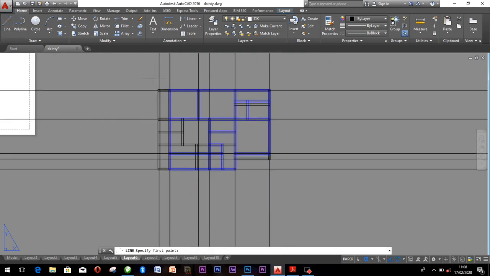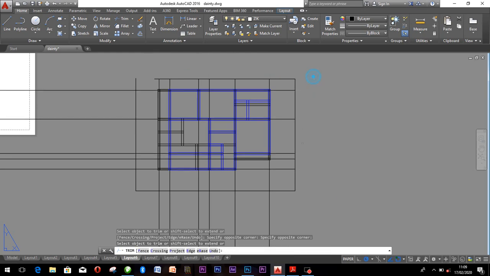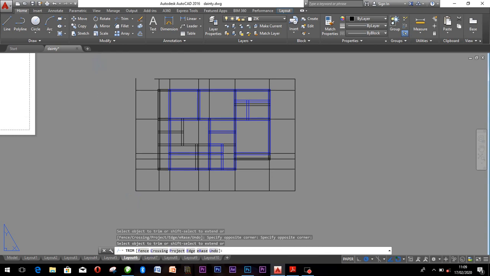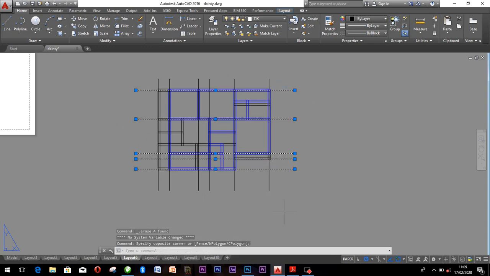You pick your line, you do what I'm doing. After doing that, you trim. TR is for trimming. Trim them out. Once you trim them out, choose to delete the boxes that you created. You delete them. Then you now select all the grid lines.